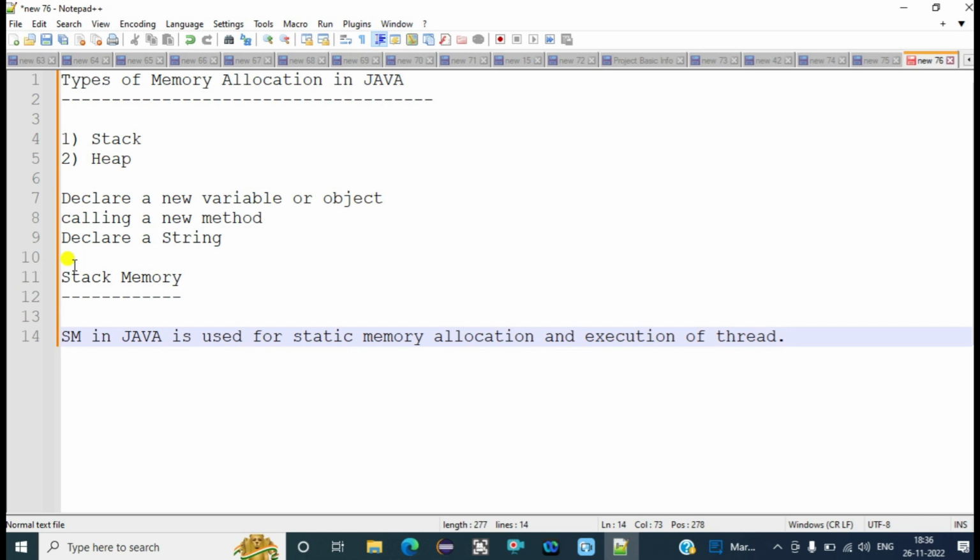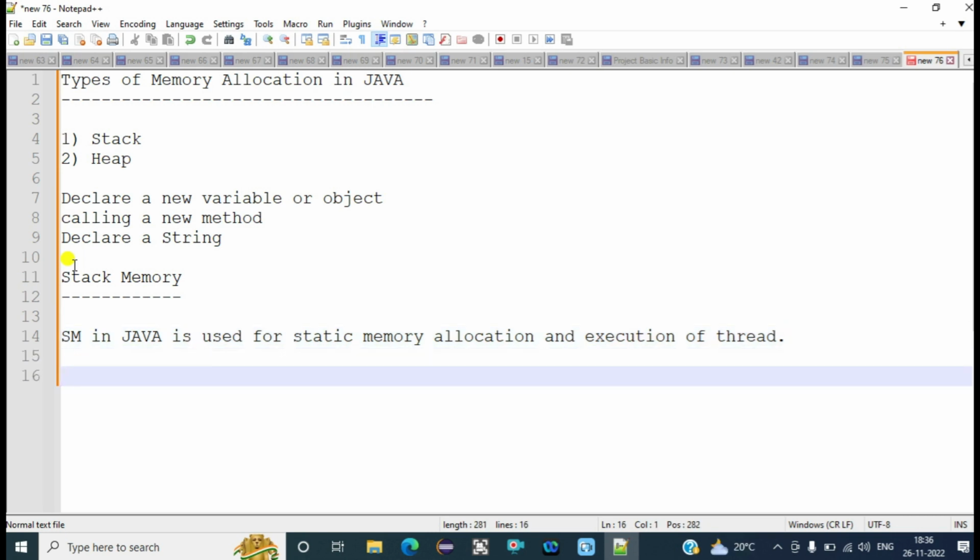Access to this memory is in last in, first out order. This means the last variable or method which we store in the stack memory will be out first. It is something like a bucket. Suppose you are putting things inside a bucket: the first thing you enter will go at the bottom, then another thing comes on top of that, then another one. So the last thing which comes inside will go out first. Last in will be the first out. This is the order.